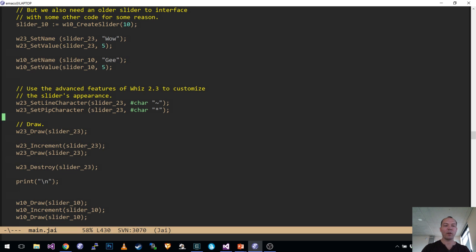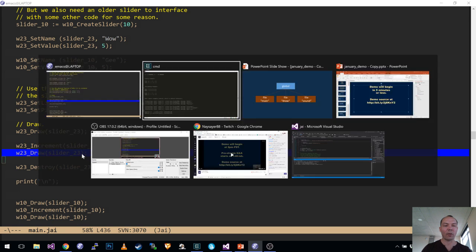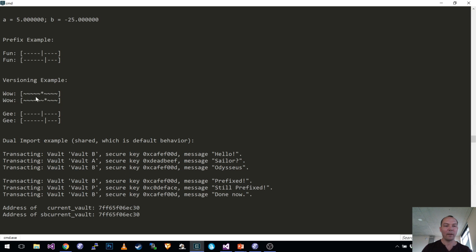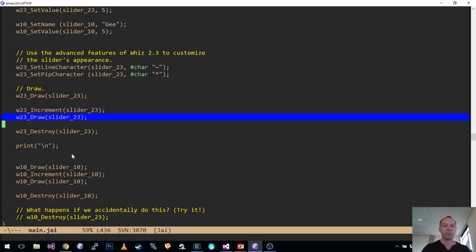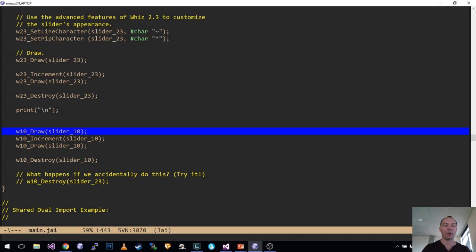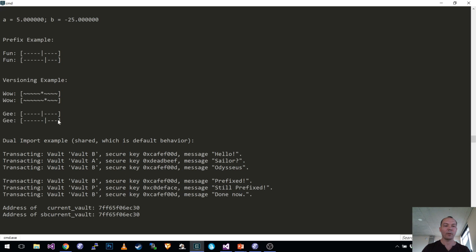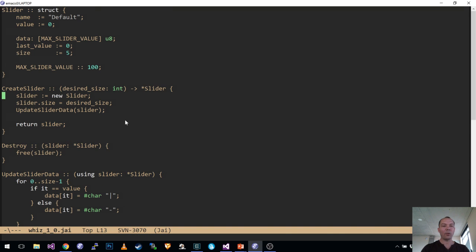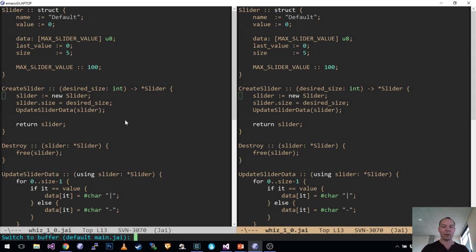Here we're using the valuable features of Wiz 2.3 to set the display format for our slider widget. So we set the line character and the pip character. And then we draw that guy, and we increment it and draw it again, right? Just like we were doing before. So we have there, wow, and we increment wow and draw it again. And then we destroy it, right? And then we're going to do the same stuff with our 1.0 slider that's more boring and old looking. We're going to draw it, increment, draw it, and then destroy it. There. Now, let's do one more thing and look at the differences between these libraries, right?